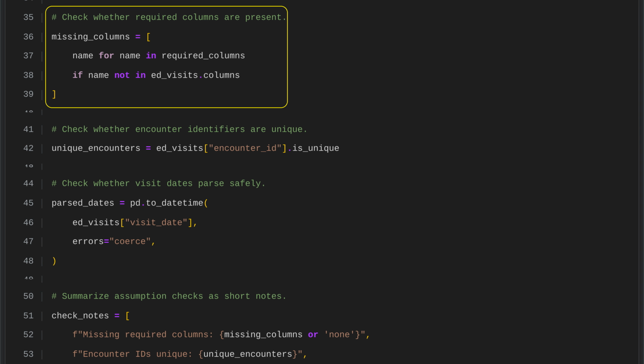To verify that a dataset has the needed information, compare the required column names with the columns in the data frame. Any required column that is not found is collected as missing. This gives a simple check before continuing with analysis.